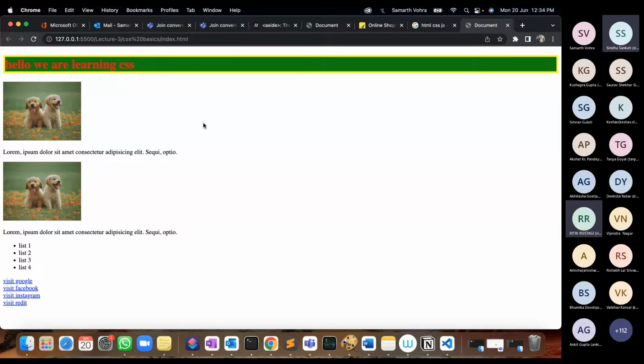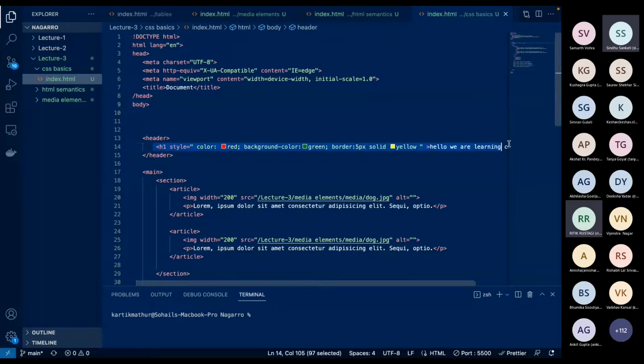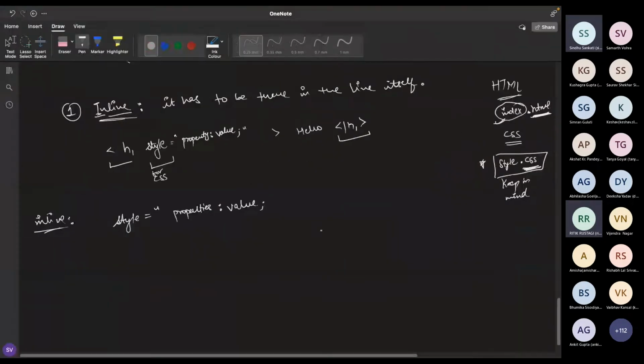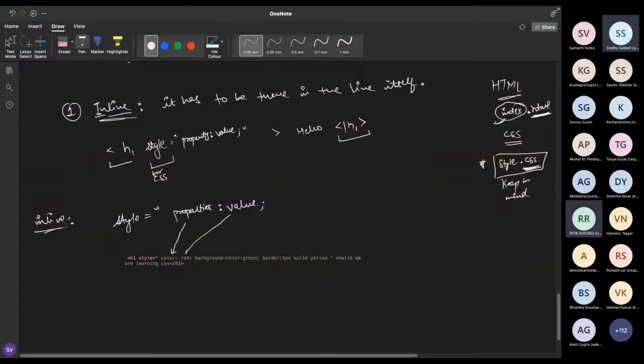These things are clear. Like if I copy paste this stuff here, so this is basically the property. This is the value of the property, separated by a semicolon. Similarly, this is the property. This is the value, separated by a semicolon. We can give an infinite number of properties and values inside this style attribute, but separated with a semicolon. This is clear to all, right?